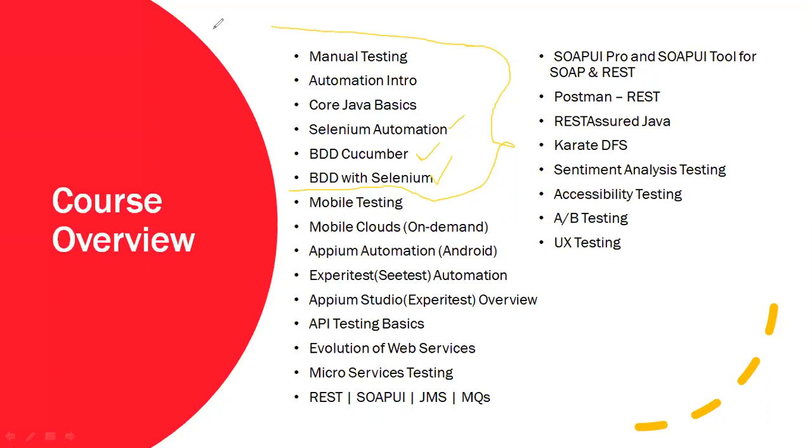If you say there are 1,000 people in the market who have automation knowledge, more than 800 of them know only this much automation: only up to Selenium automation with TDD, in any programming language. It might be Java, or Python, or C Sharp, whatever it is. But to stand out from the group, we have extended this additional training syllabus.